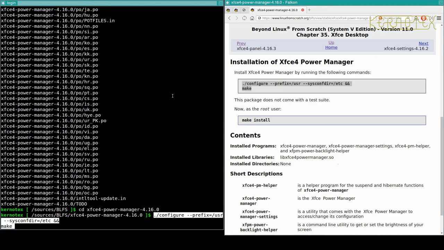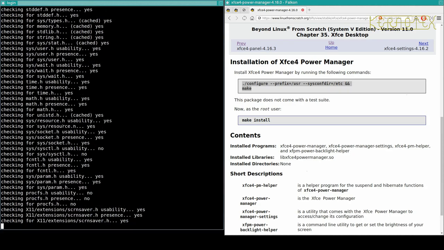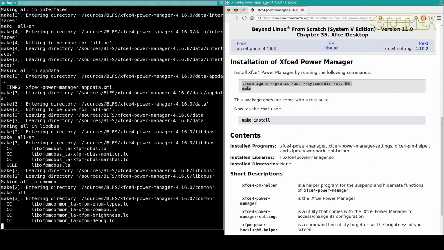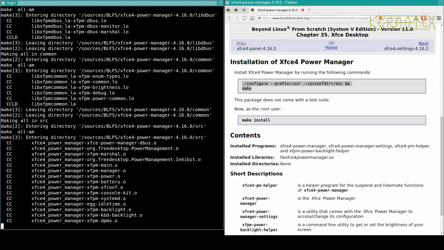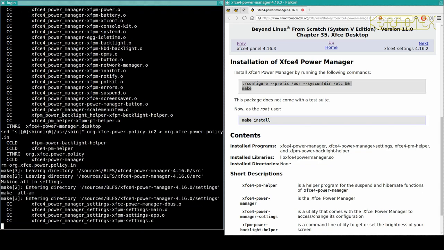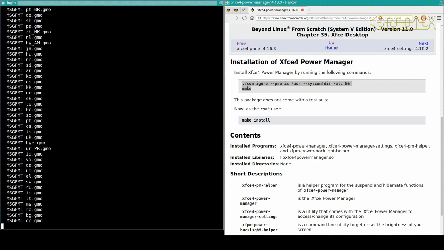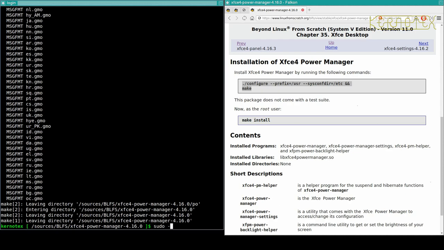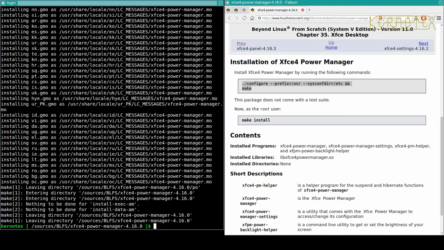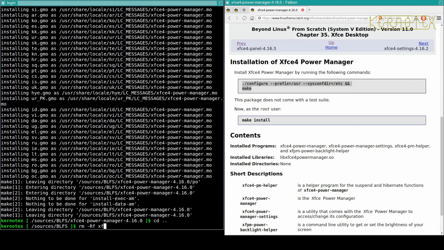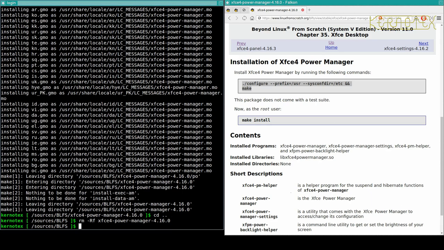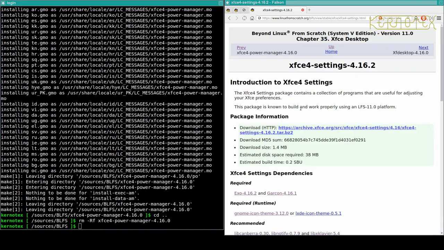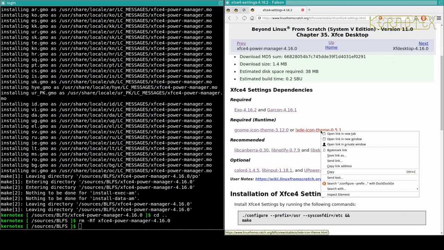Again, straightforward build. And I'll use this minus E again, I think. It seems to be needed by a lot of these packages. And that's complete. That's done, cross that off. XFCE4 settings. LXDE icon theme is needed for this.